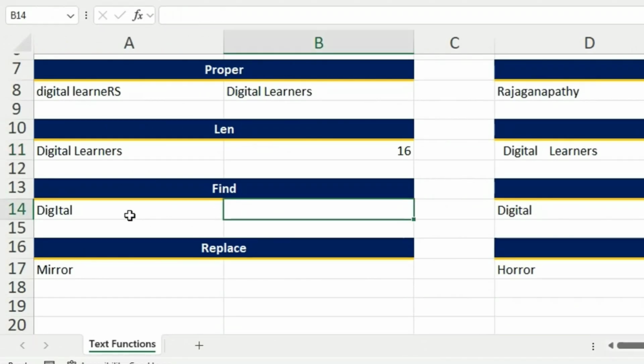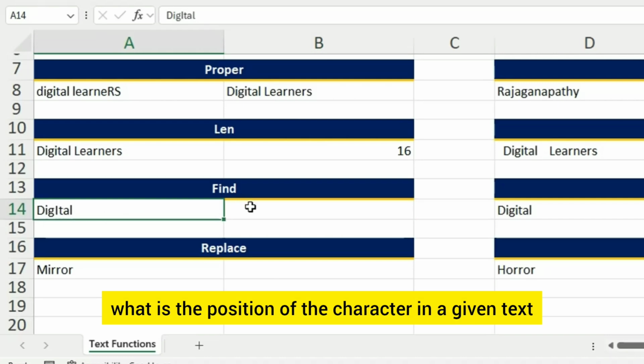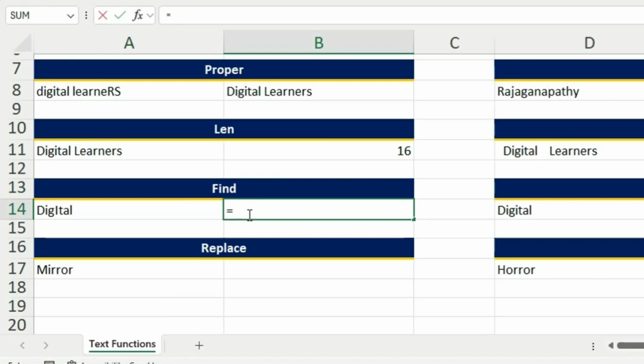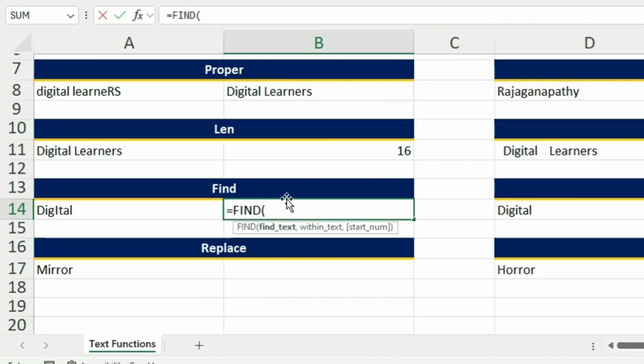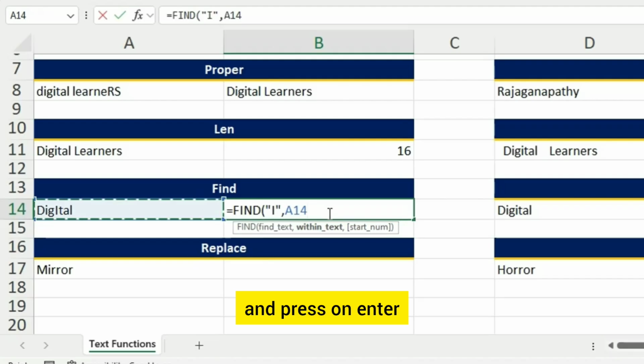The find function gives the position of the character in a given text. So I type the formula equal to, here we are going to find I, capital I. So I type the formula here equal to find of, within quotation I type the character capital I, quotation, comma. Now I select the text cell. Now close the bracket and press enter.